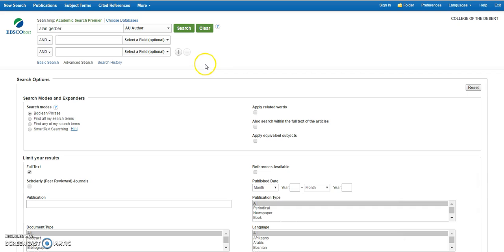So really the best way to learn about using the databases is to just play with them and see what you can find and give yourself time to explore.